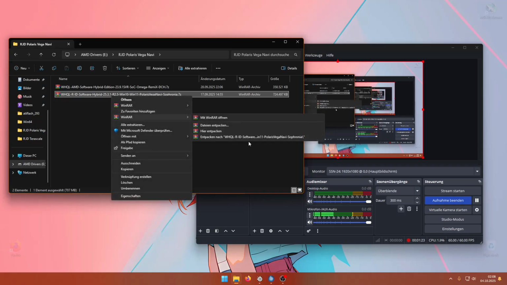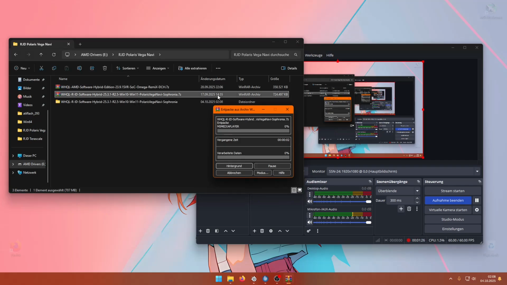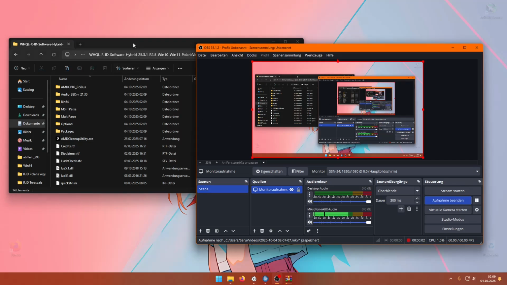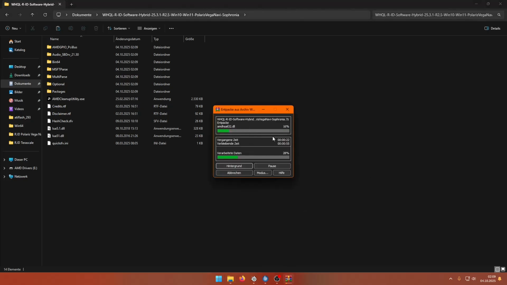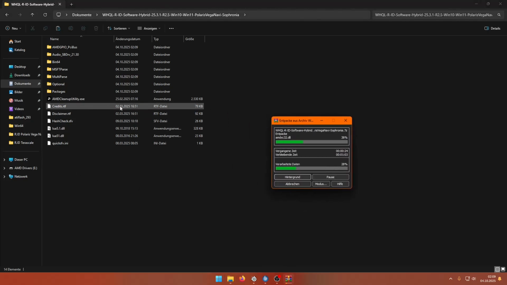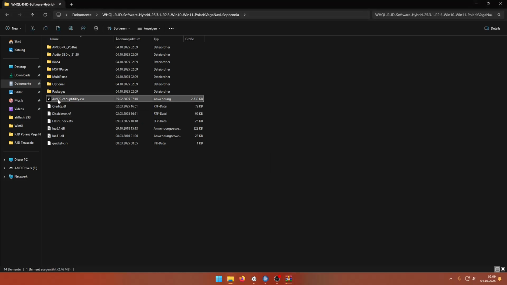So to do this, we're going to extract it first. This can take a little moment. After successfully extracting it, we have this folder here. As you can see, it's not fully done extracting yet, so we've got to wait a little moment. But to show you something, we also have the AMD cleanup utility bundled in here. So if you don't want to use DDU, or Display Driver Uninstaller, you can also use this. This is basically AMD's own proprietary tool for that, and it also works pretty well, but it only works for AMD GPUs.